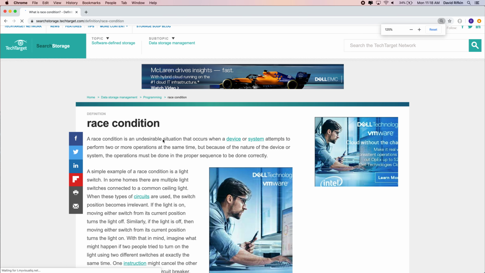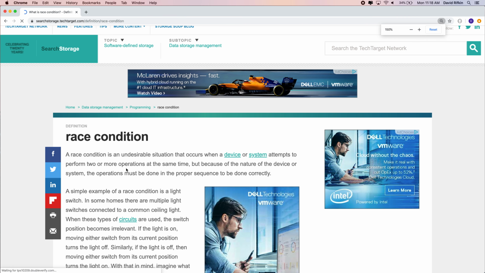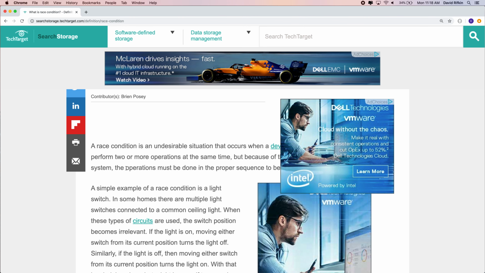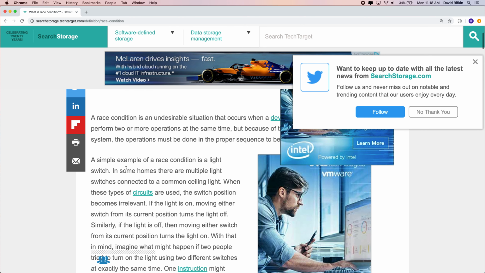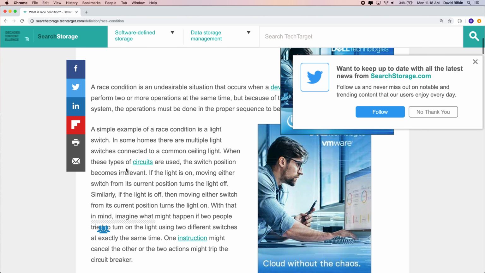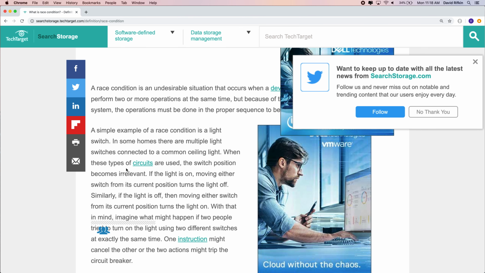A simple example of a race condition, this is great. There's a light switch setup in some homes. There are multiple light switches connected to a common ceiling light. When these types of circuits are used, the switch position becomes irrelevant. If the light is on, moving either switch from its current position turns the light off. Similarly, if the light is off, then moving either switch from its current position turns the light on.